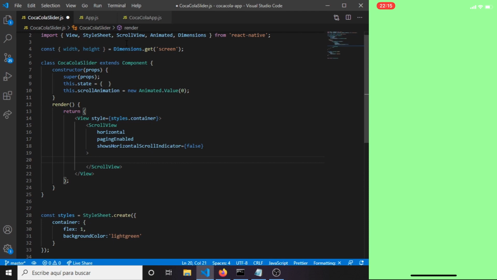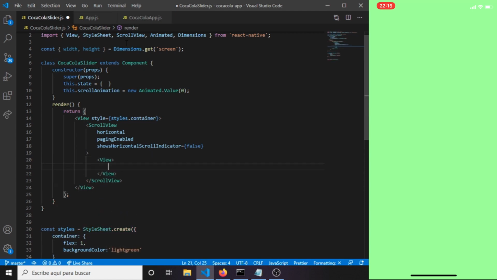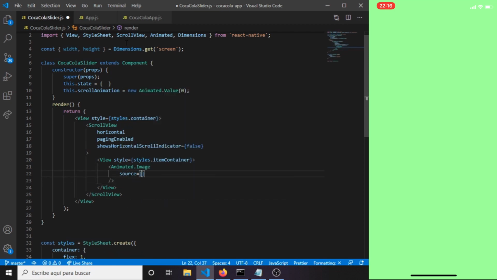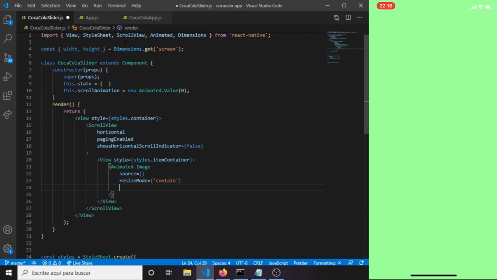Now we're gonna put the cans inside the scroll view. We're gonna put each can inside a panel container. We're gonna call the style item container, and we're gonna put the can inside. The resize mode of the image is going to be contained, so you can see all the can and it doesn't get cropped.